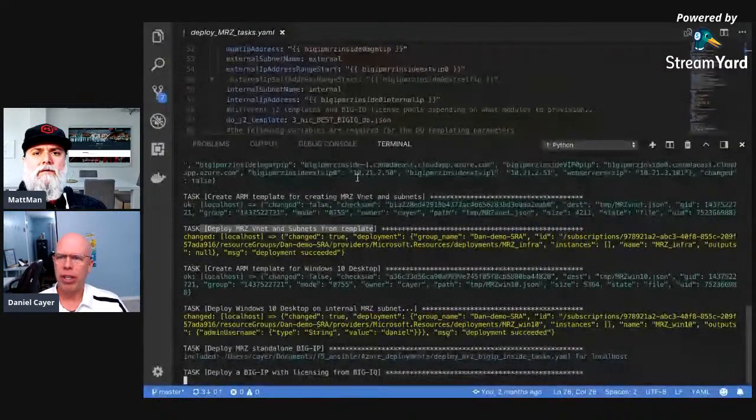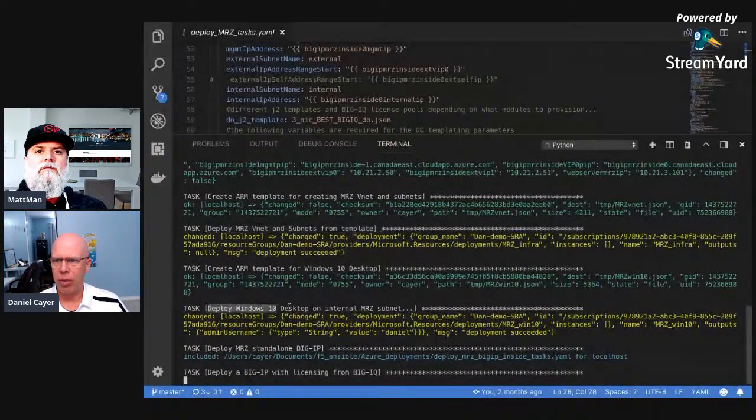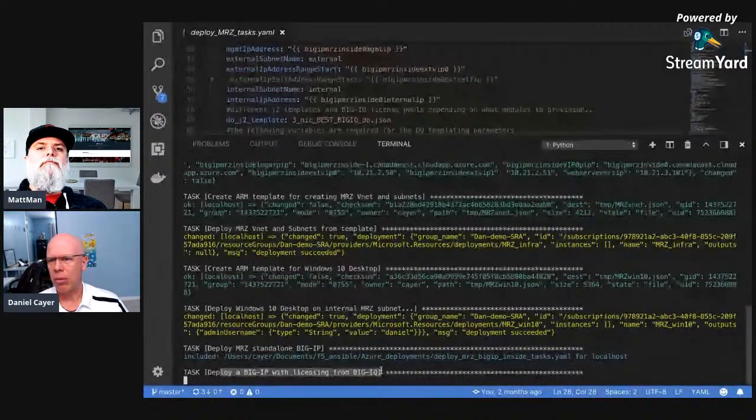Okay. If I go back to my Ansible script, it deployed the VNet, it deployed a Windows 10 desktop machine. Now it's deploying a BIG-IP with a license on it. And that one's going to take a few minutes, I suspect.